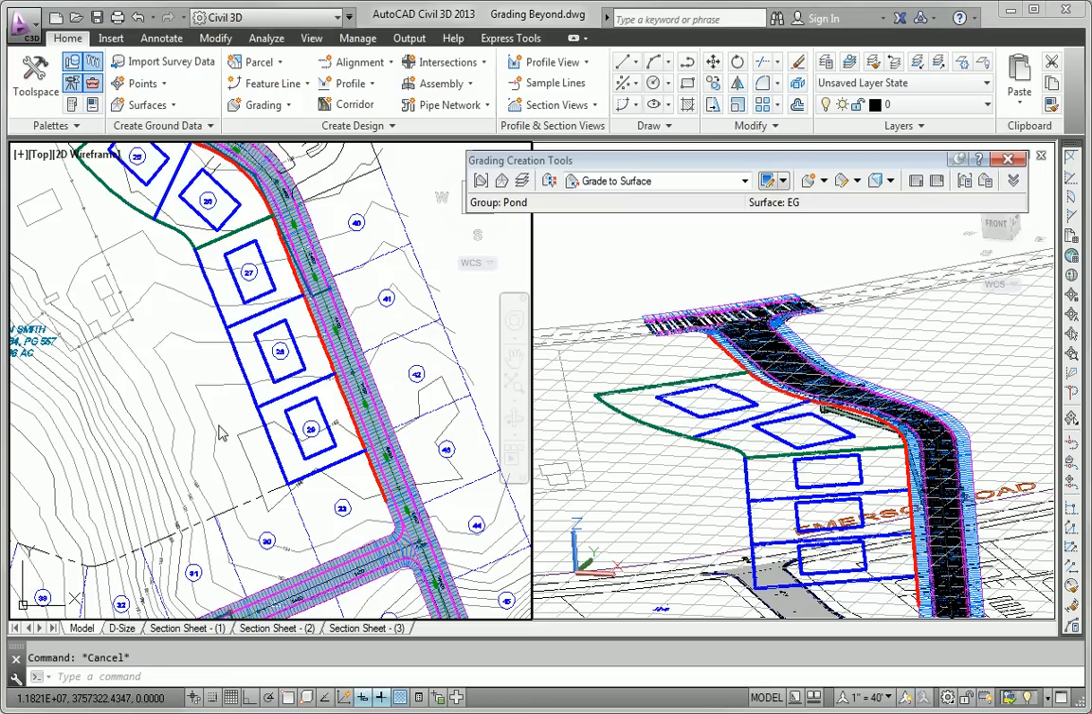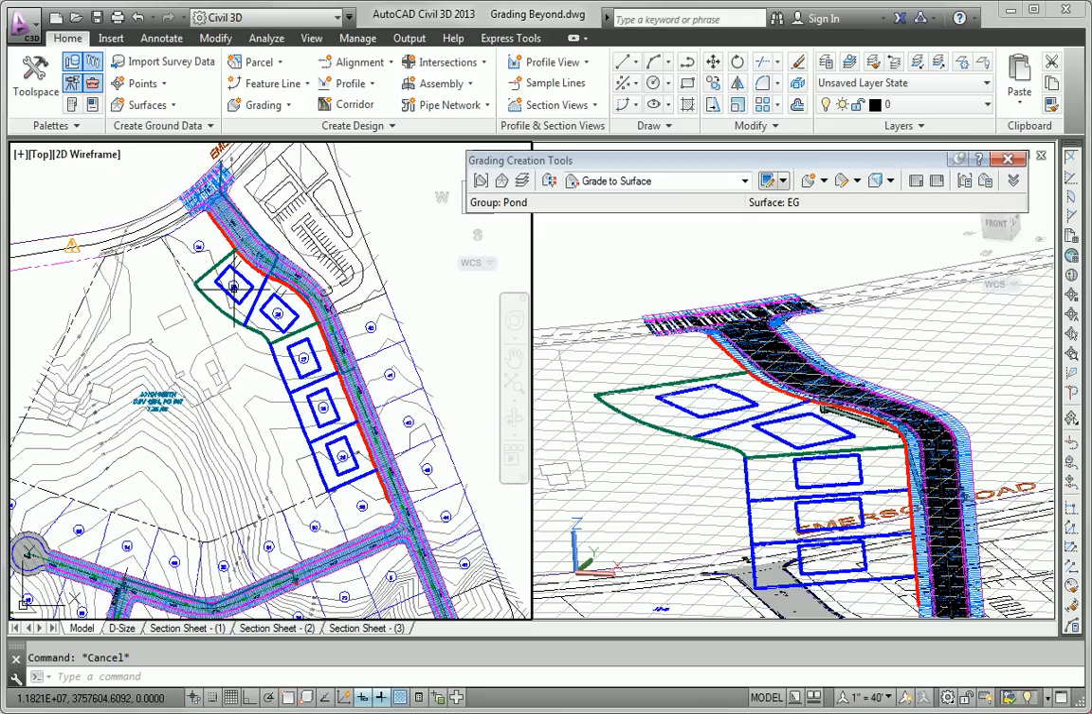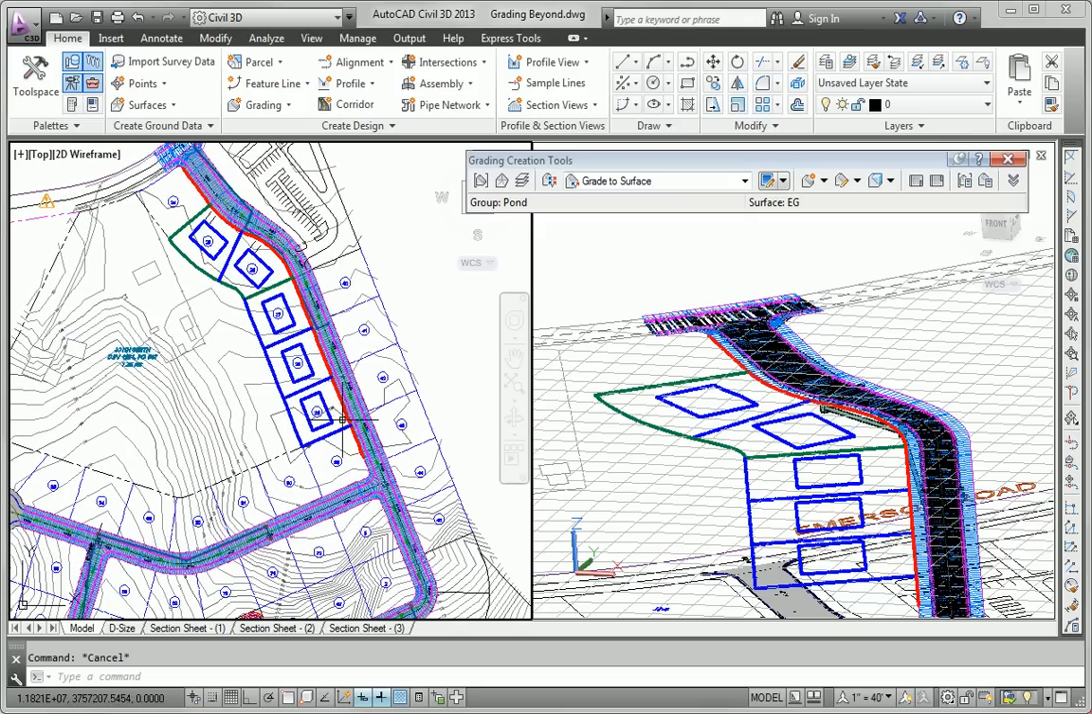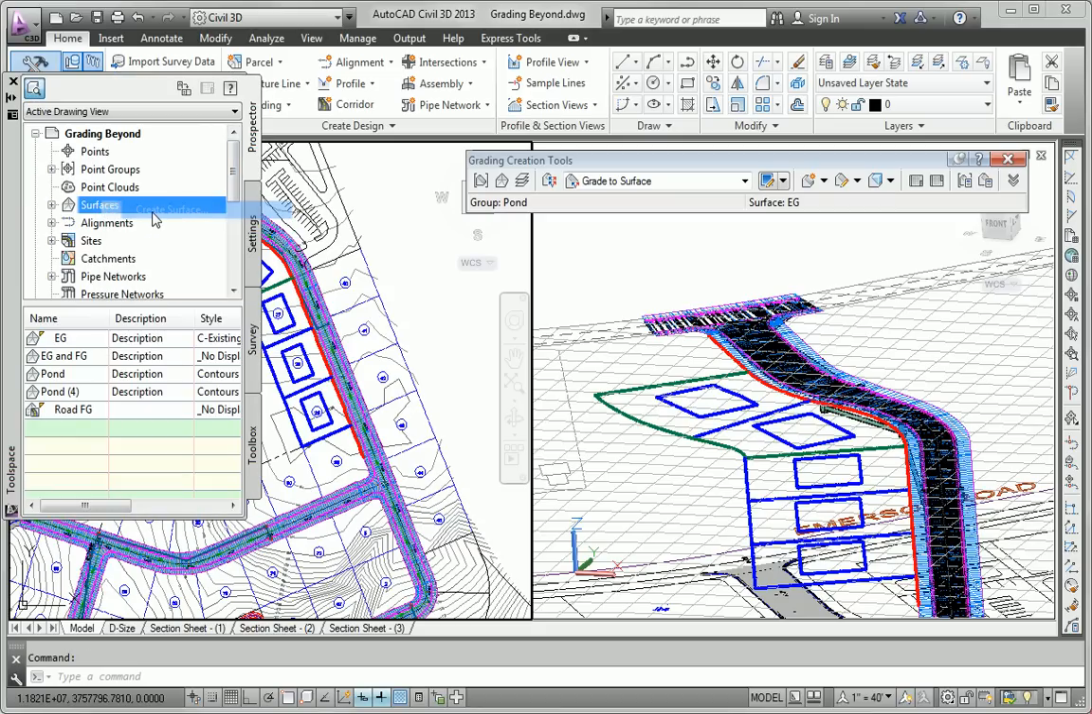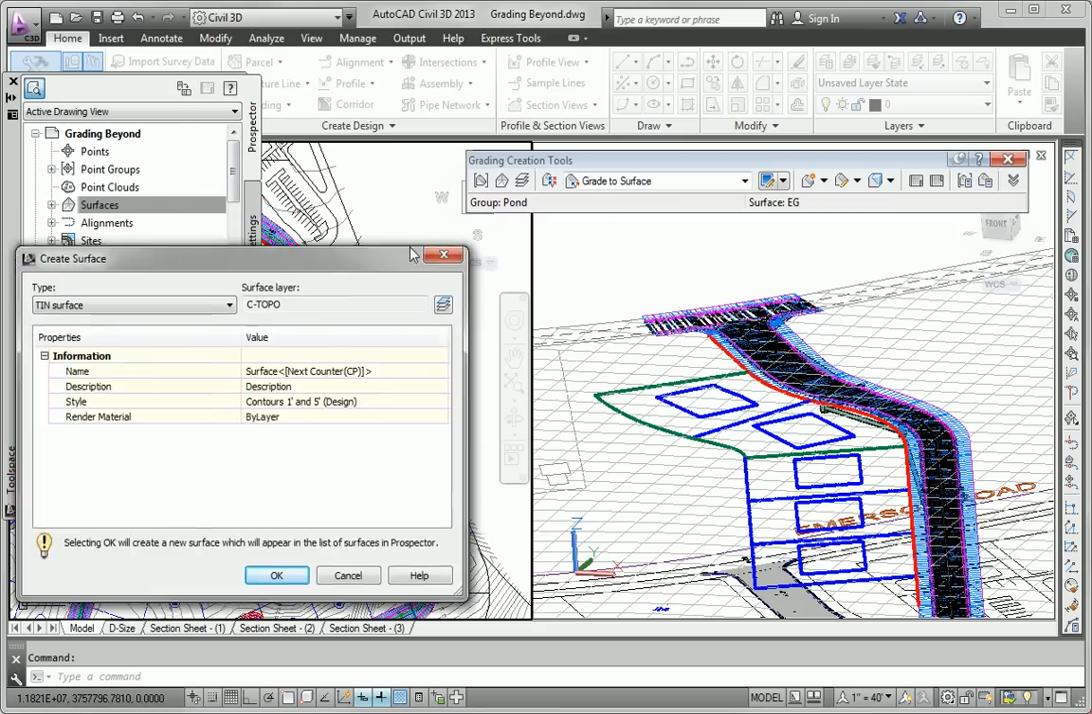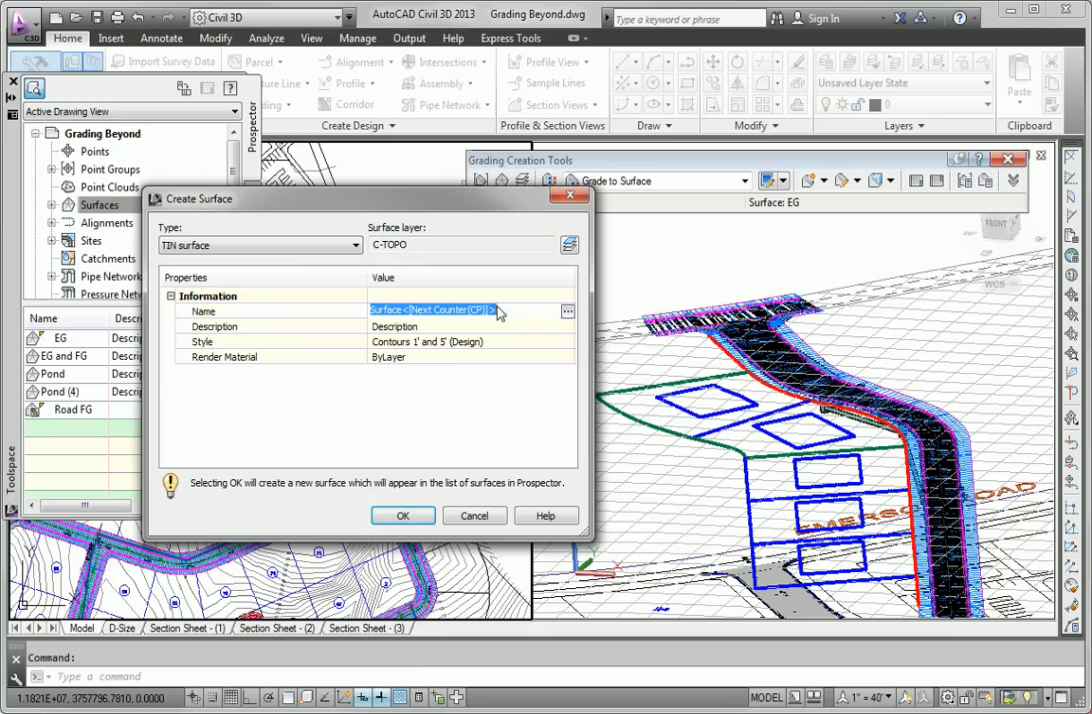For task number 3, we are asked to create a surface from the feature lines that we've used to grade lots 25 through 29. So I'll begin by going into Prospector, and I'll right-click Surface and say Create Surface. And I'm going to call my surface Lots 25-29. And I'll go ahead and use the Contours 1 and 5 design style.